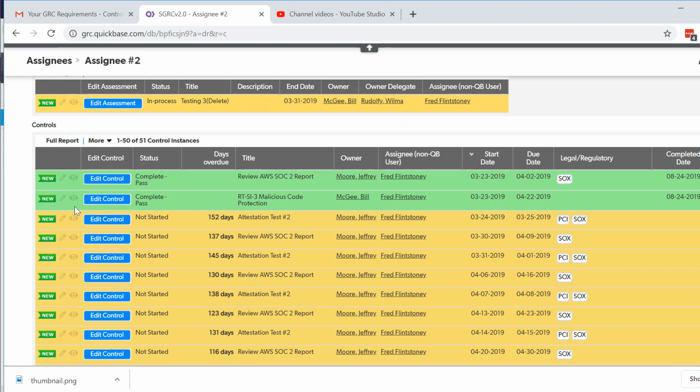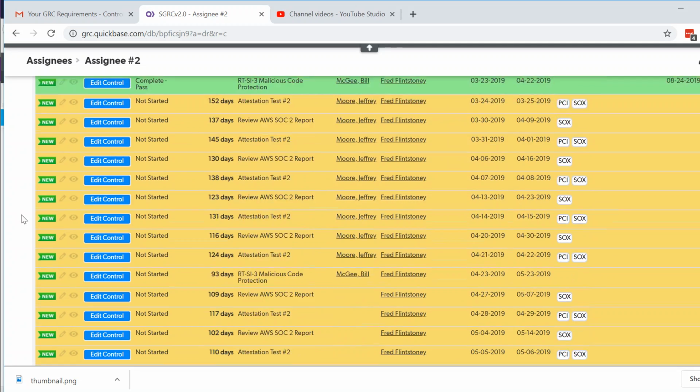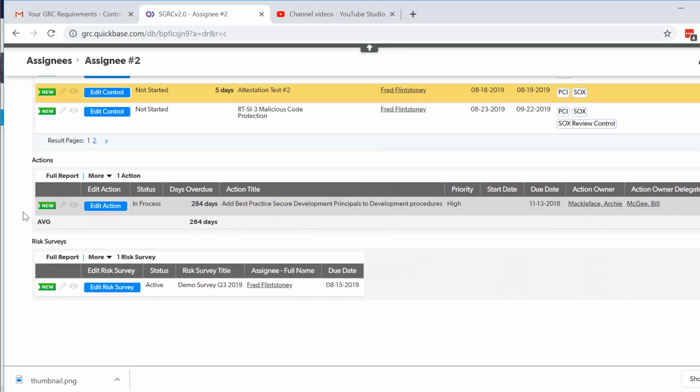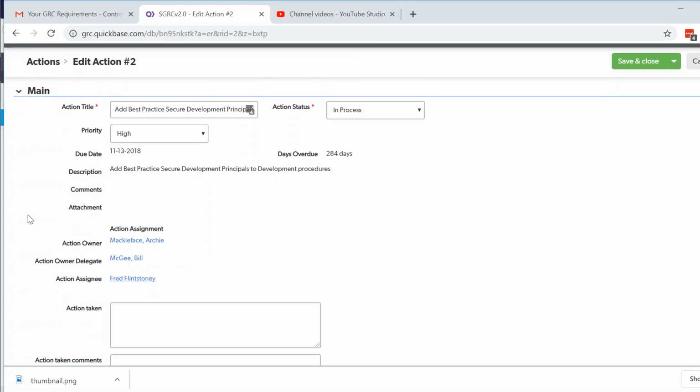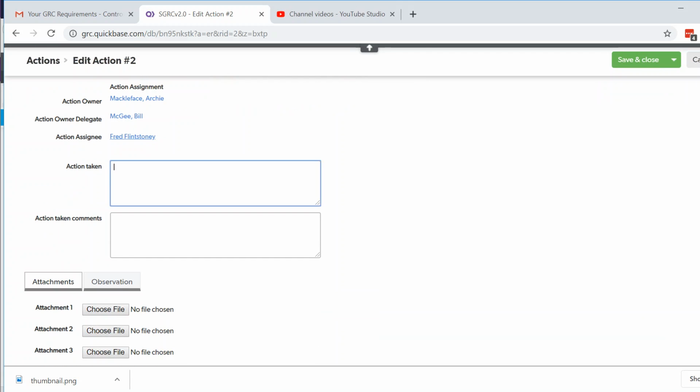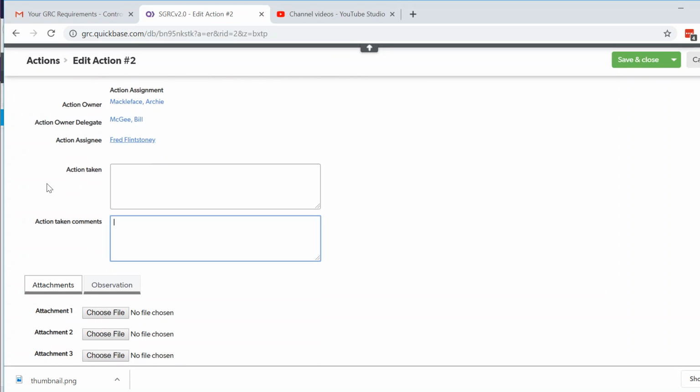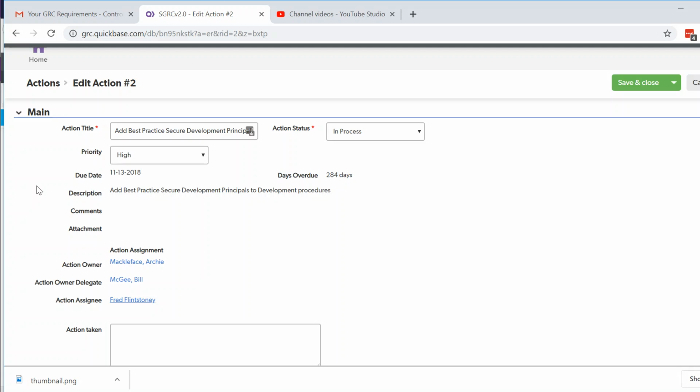Okay, and we'll see this is green because he's done it. All right, let's go down to actions. So there was an issue that needed to be remediated. There was an action assigned to him. This is what he gets. He needs to say that with action he's done. And he can also add comments if he wants. And when he's done, he changes the status again.